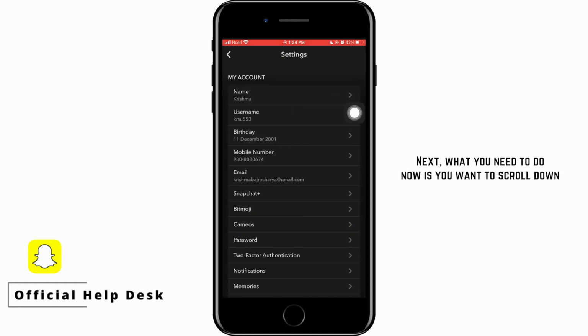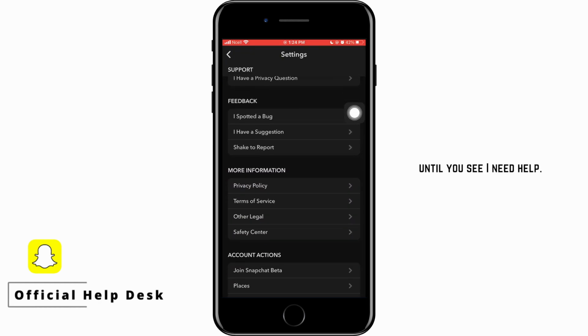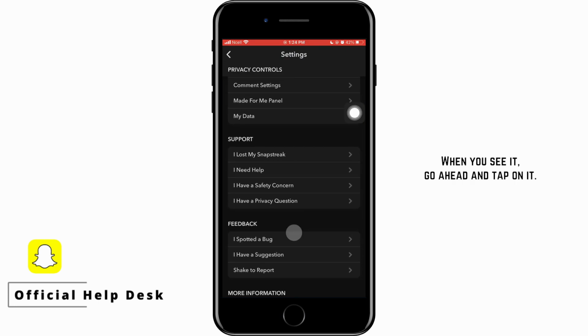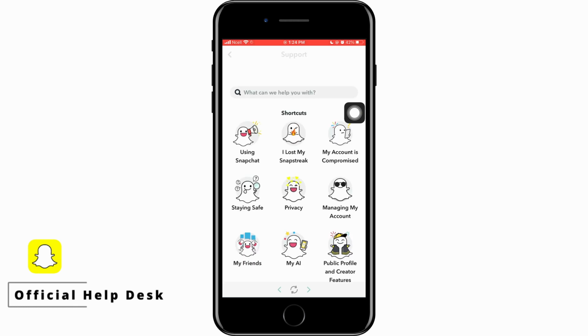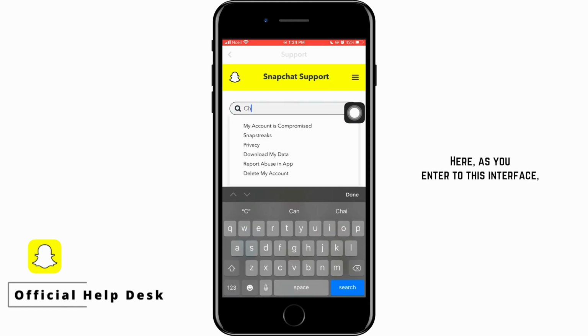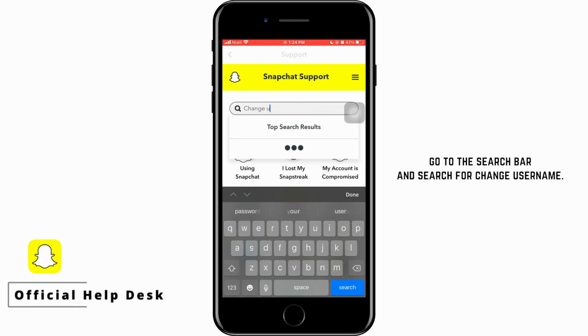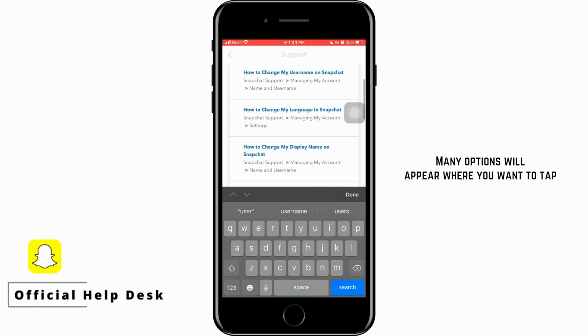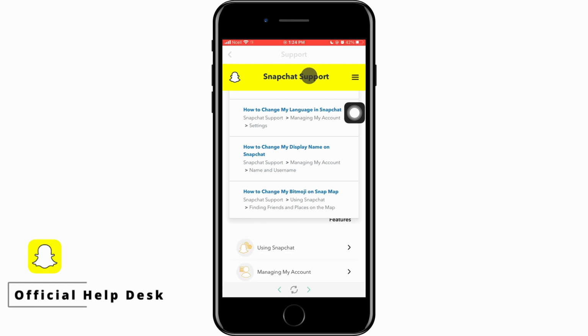Next, what you need to do now is you want to scroll down until you see I need help. When you see it, go ahead and tap on it. Here, as you enter this interface, go to the search bar and search for change username. Many options will appear where you want to tap on the very first one.